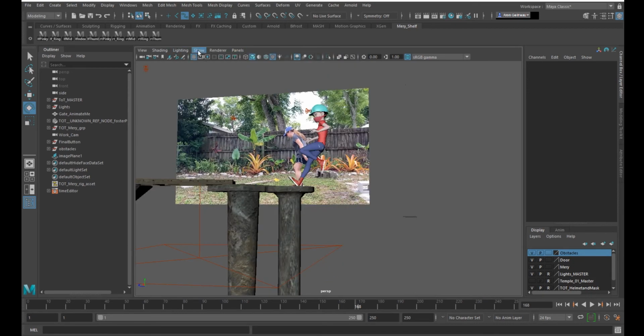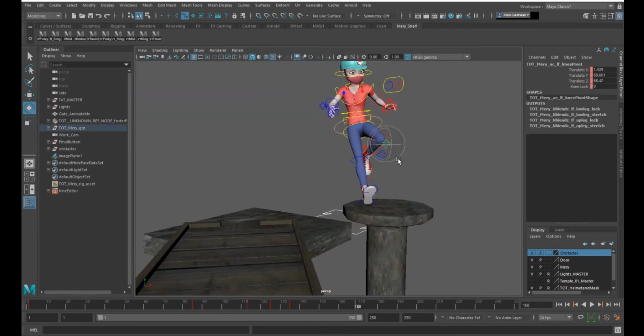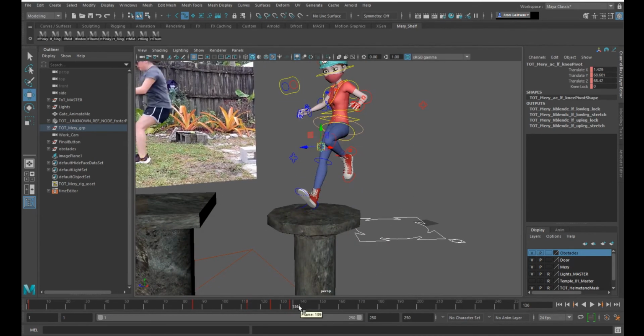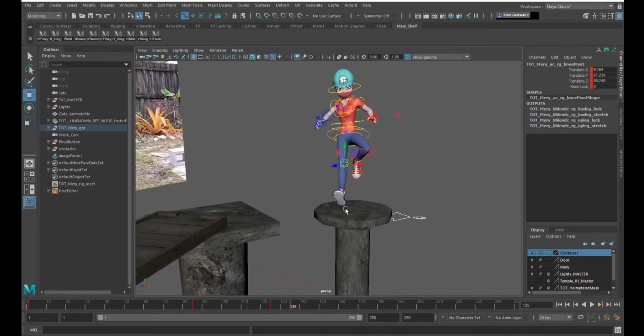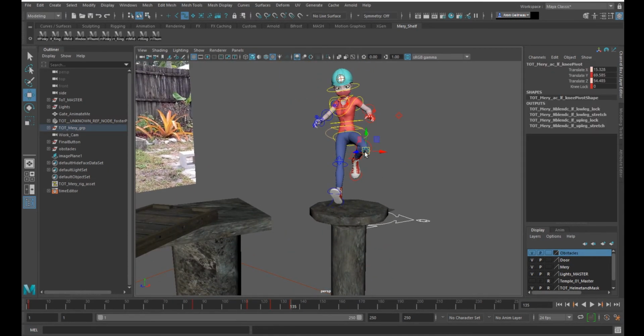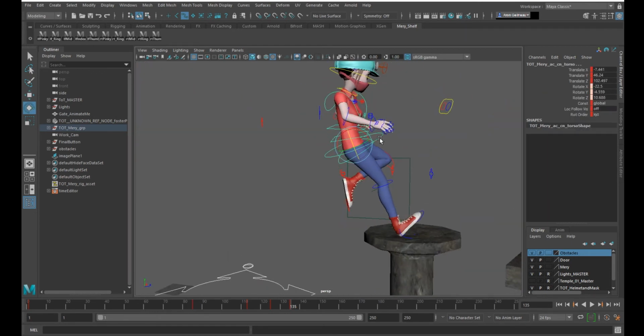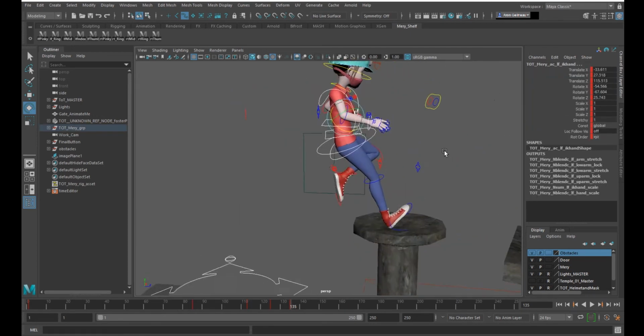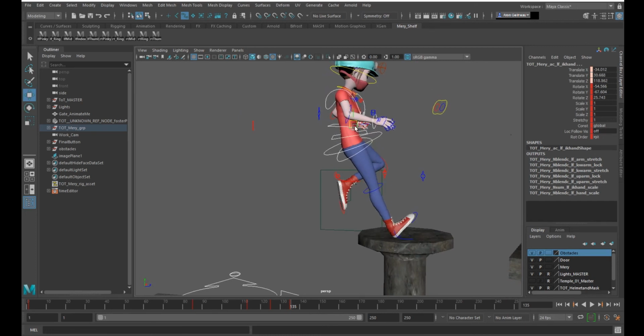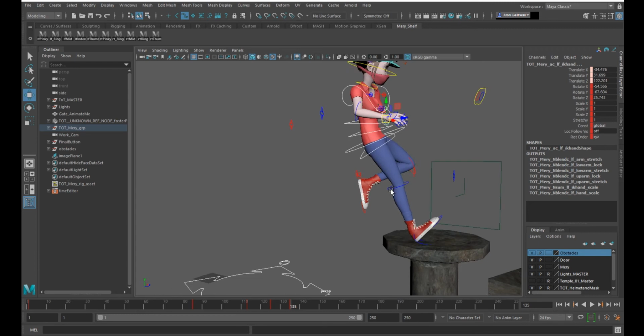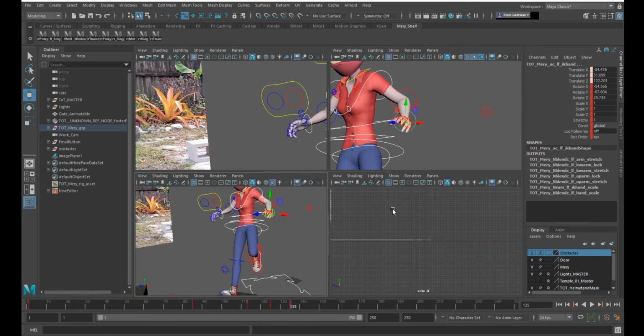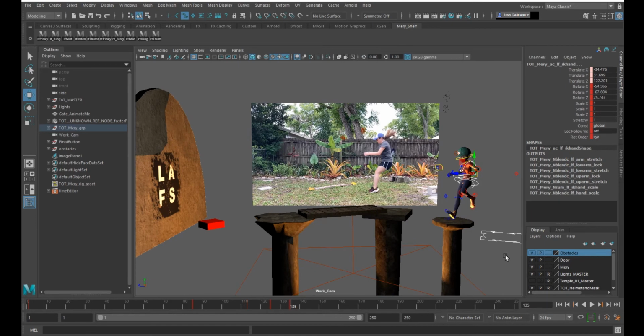Let me go to perspective view and show NURBS curves. Yep, and I have to make sure to be on the key that I'm working on. I kind of like where that knee was, so maybe I'll move the character forward a little bit more. And see what that looks like. Yeah, it kind of feels like there's a little bit more dimension here now.